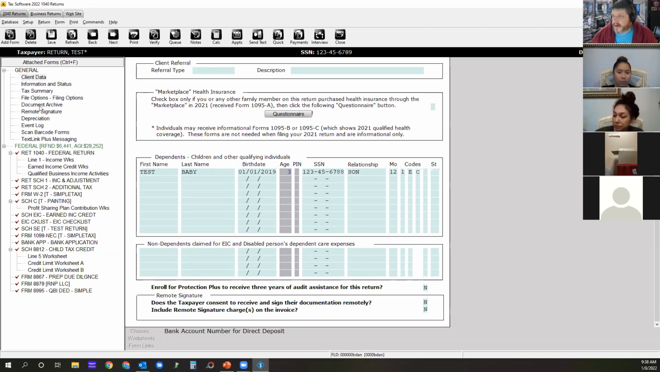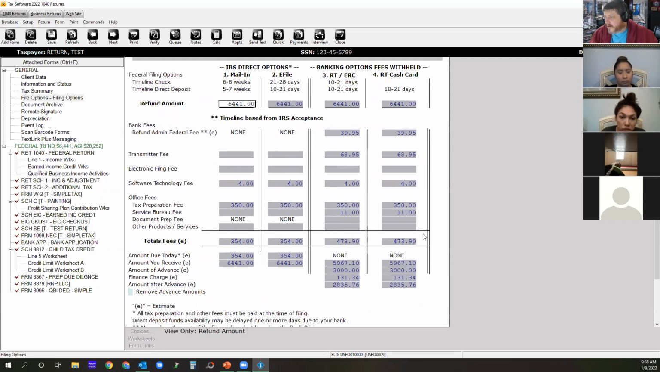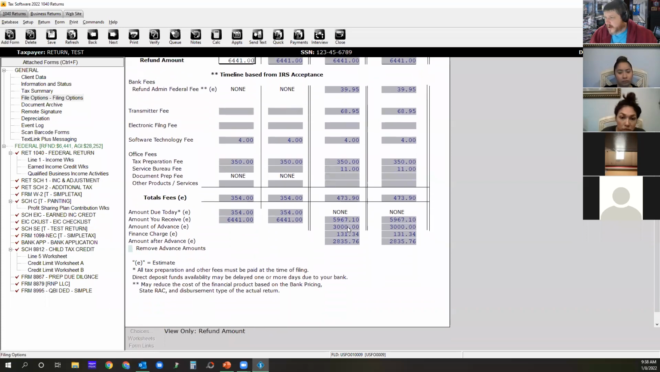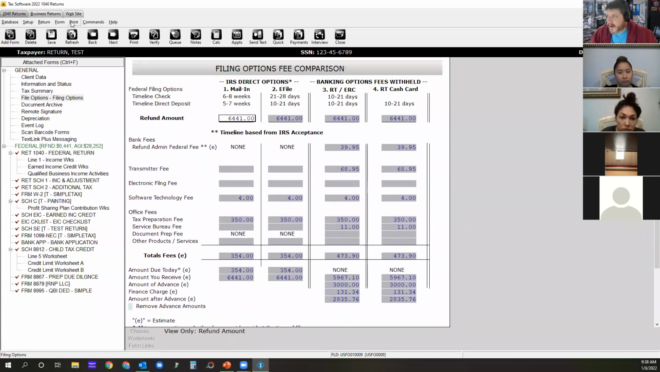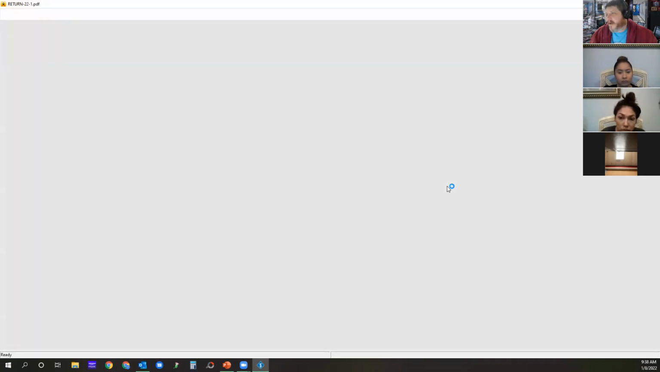We're going to move over here to the file options. We'll start there. File options will give you a filing options fee comparison. I like this page a lot. It breaks down everything that they could be looking at in terms of advances, all of those things. But what I prefer the most about it is you can print, and if you print current form, we're going to view this in a PDF.